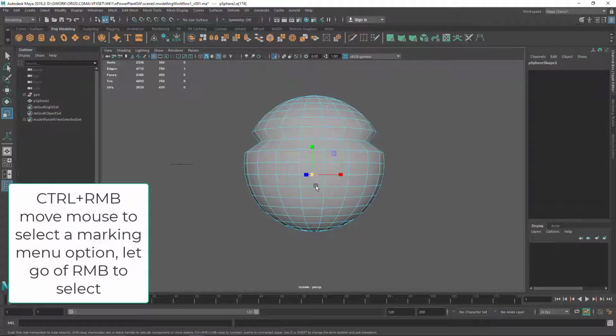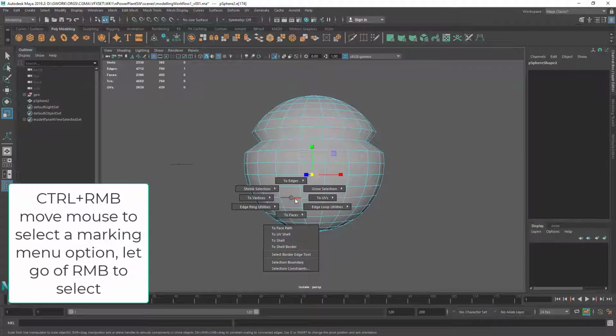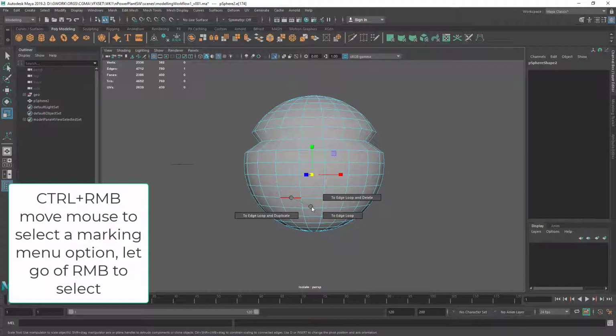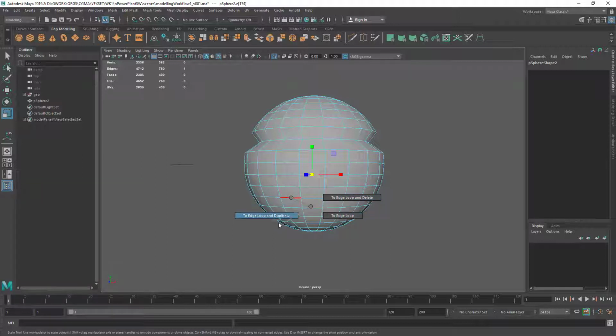Just to be clear, select it, Control right click, keep the right click held down, and then move towards the edge loop utilities. It goes into a different menu. Keep right click held down, and then you can let go, and it will go to the edge loop. If you go to here, it will delete it, and here it will duplicate it.